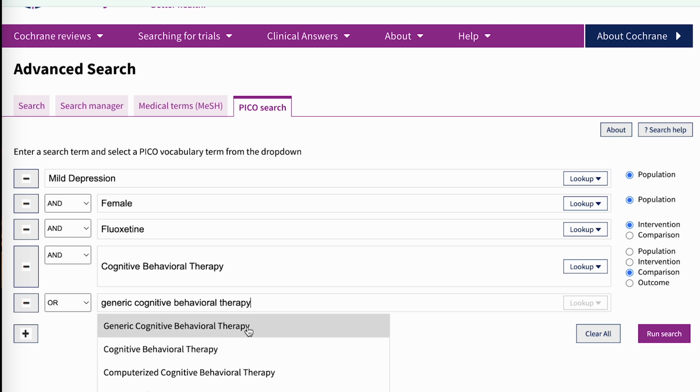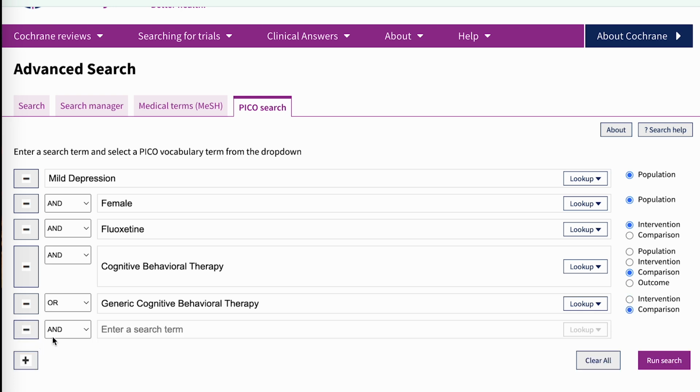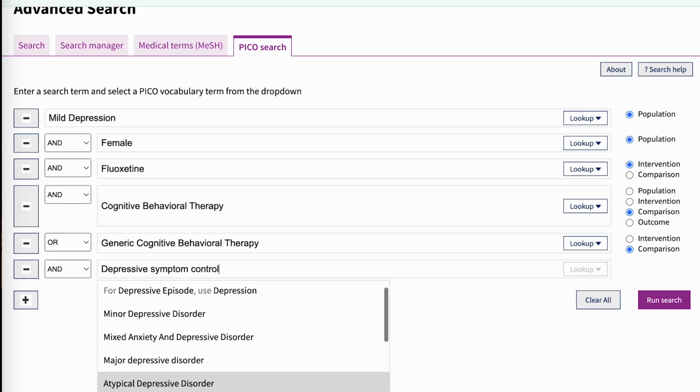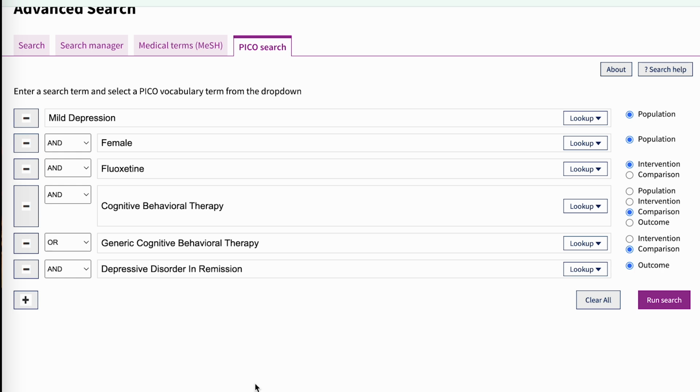In our last line, we need to enter our outcome. The outcome we're looking at is symptom control. It can be almost as tricky to describe our outcome terms while searching as it is to search using our time frame, and we don't even bother searching time frame since it's so tricky. So in this instance, I'm going to try some terms like depressive symptom control and see what Cochrane suggests. I'm going to use depressive disorder in remission and depressive symptoms and label both outcome.